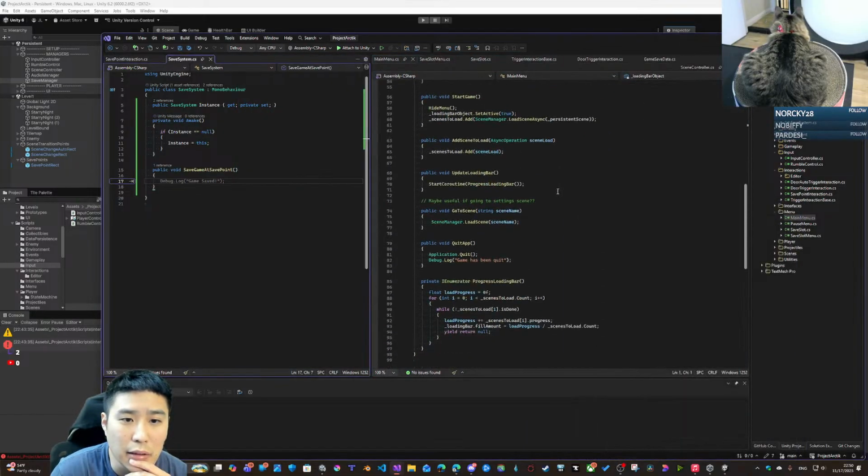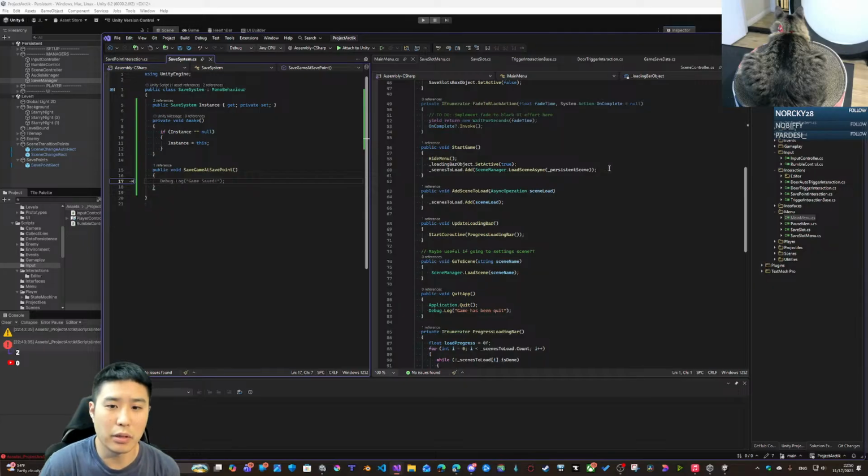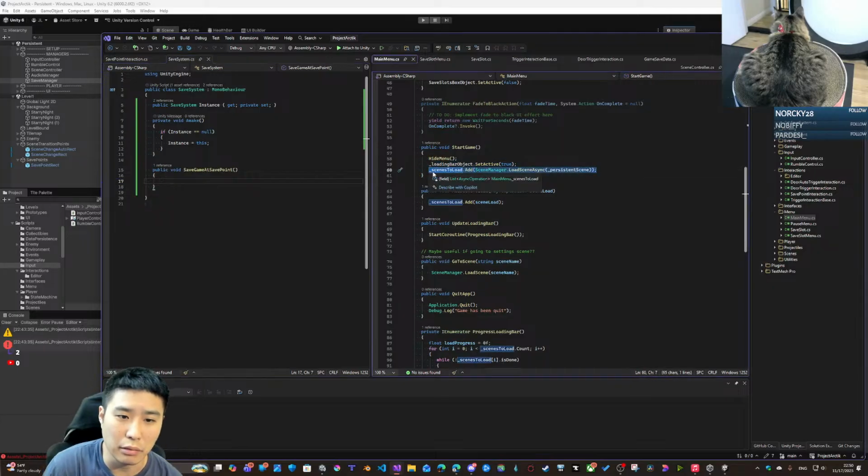Load. So it loads the persistent scene here. We're loading a scene asynchronously.